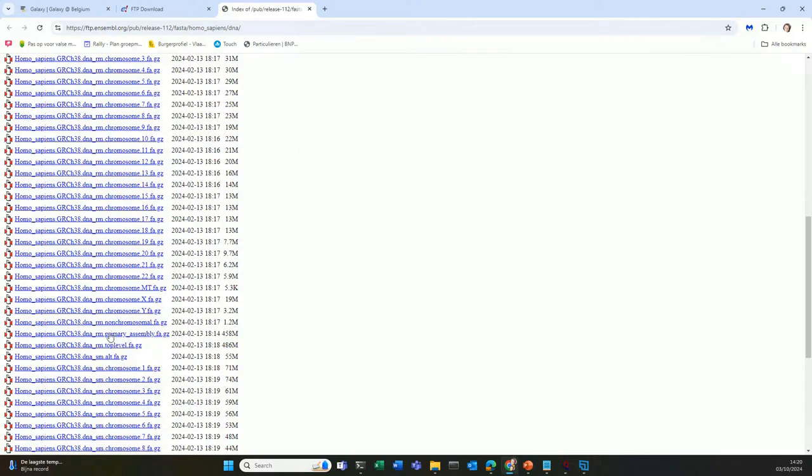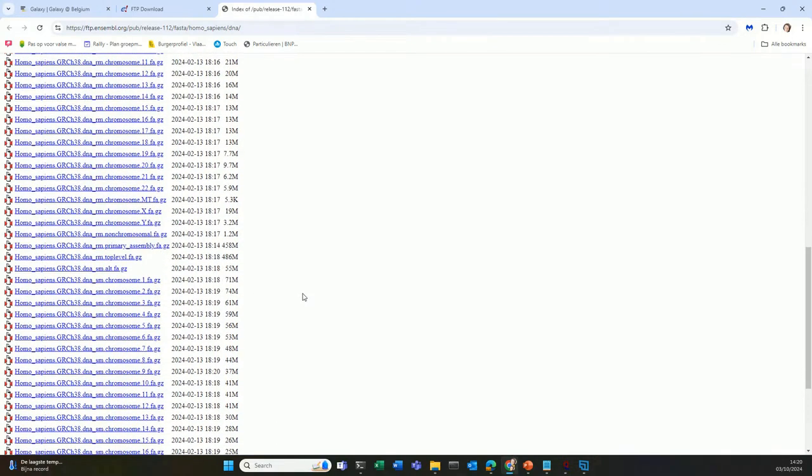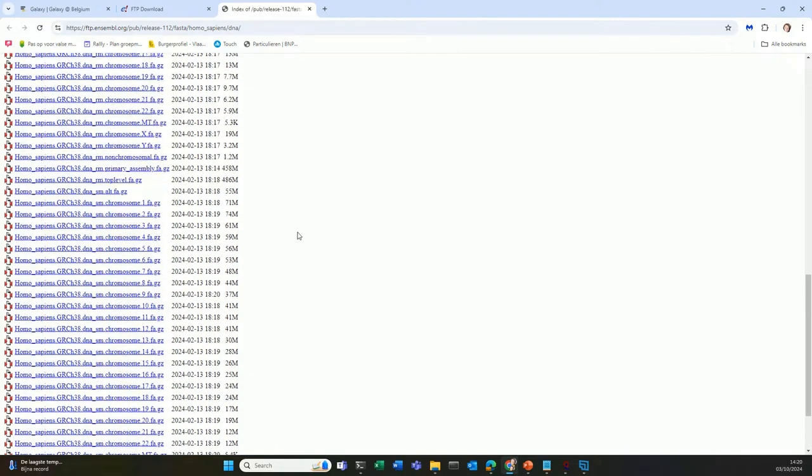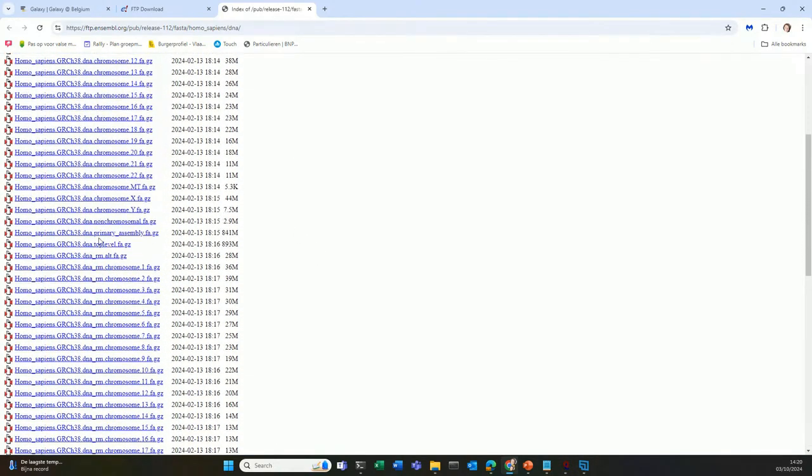You can see here that there are 3 versions of the primary assembly. You have the SM, the RM, and then the version without any M's. The regular version. Which one are you going to use? What's the difference between them? So this is just the sequence as it is. RM and SM means that the repeats are masked. That's what it stands for. RM, repeats masked. SM means soft masked.